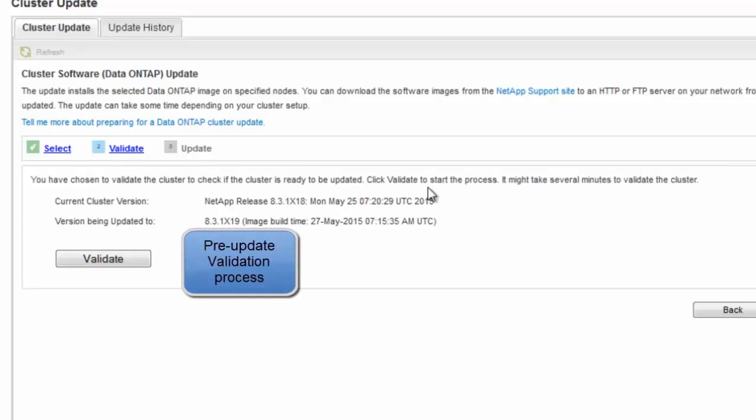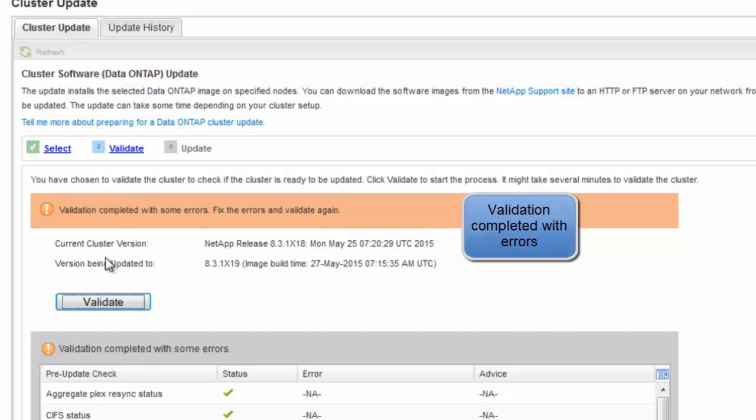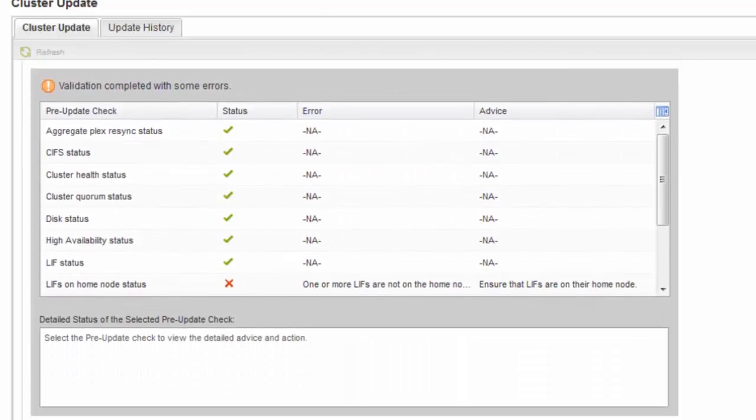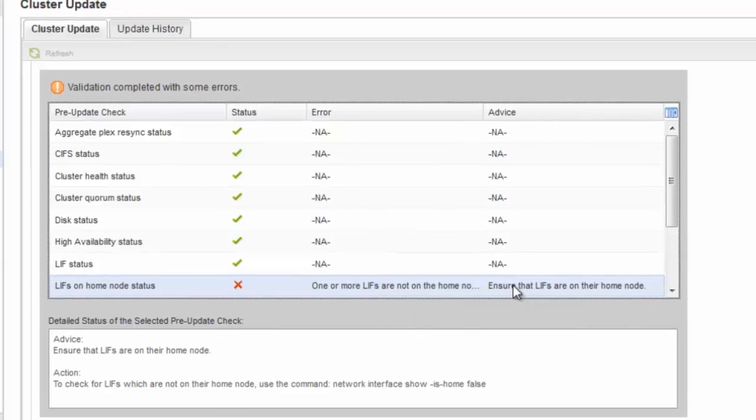Now that we are done with the select stage, the next step is to perform a validation. So the pre-update validation verifies whether the cluster is ready for an update to the selected version. So we have clicked on Validate to start the process. If validation is completed with errors, the user has to resolve them by performing the remedial action and ensure that the cluster components are ready for the update.